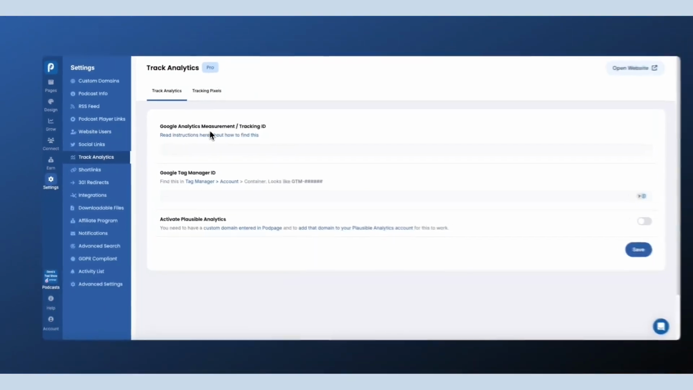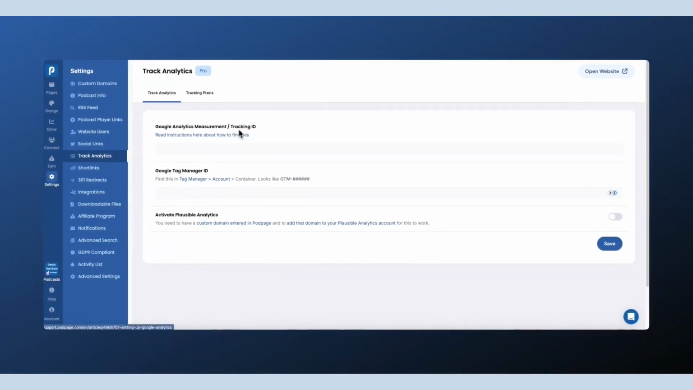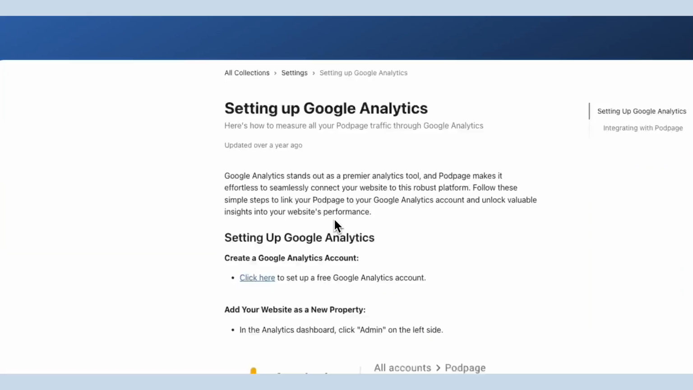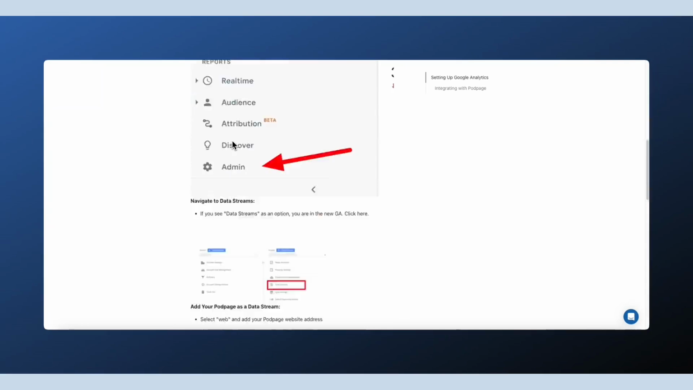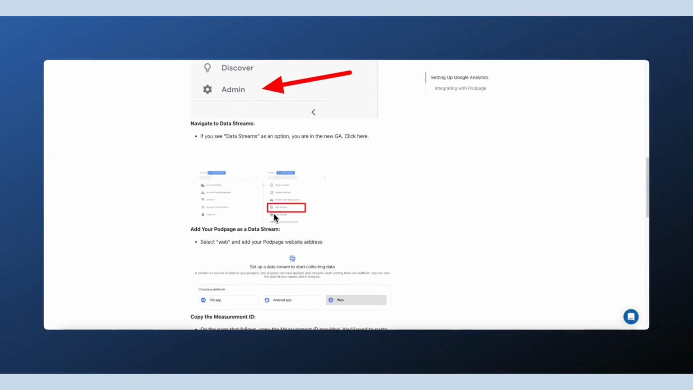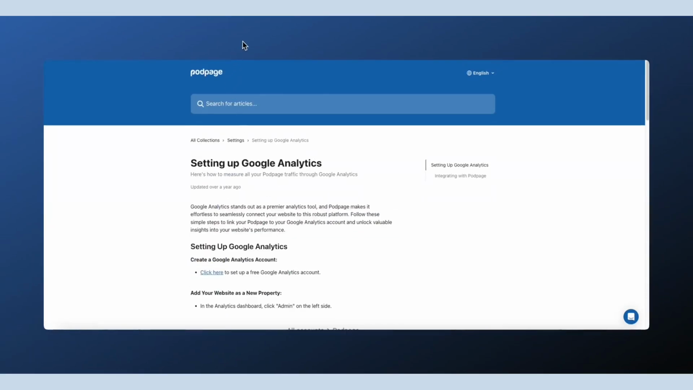We do have directions on how to find the tracking ID in Google Analytics. So if I click on this, you'll see here again, click here to set up your Google Analytics. You can go into admin and you can get that information and just copy and paste it in there.